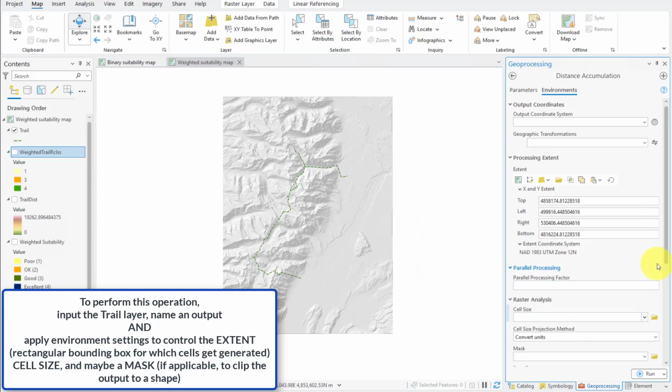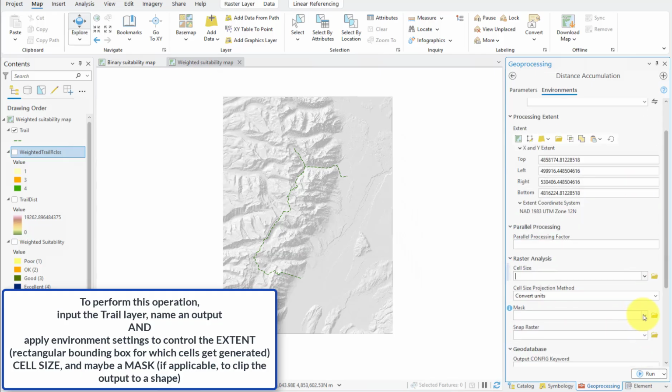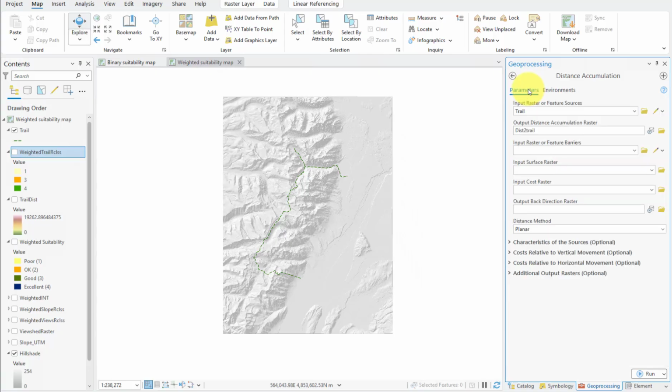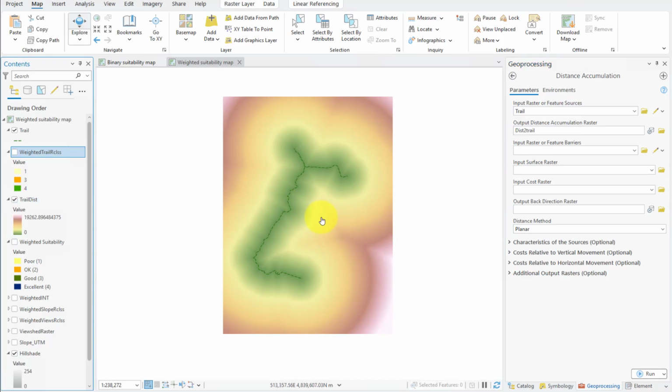We don't need one for this tool in the lab, but you can also apply a mask to make the output be trimmed to a specific shape. And that's a good setting to know how to apply, because you can use that to your advantage to incorporate other boundaries without having to put it truly into the overlay. Once you hit run, it will create this layer right here, which is the distance of every grid cell to the trail. And that's how you use the distance accumulation tool.